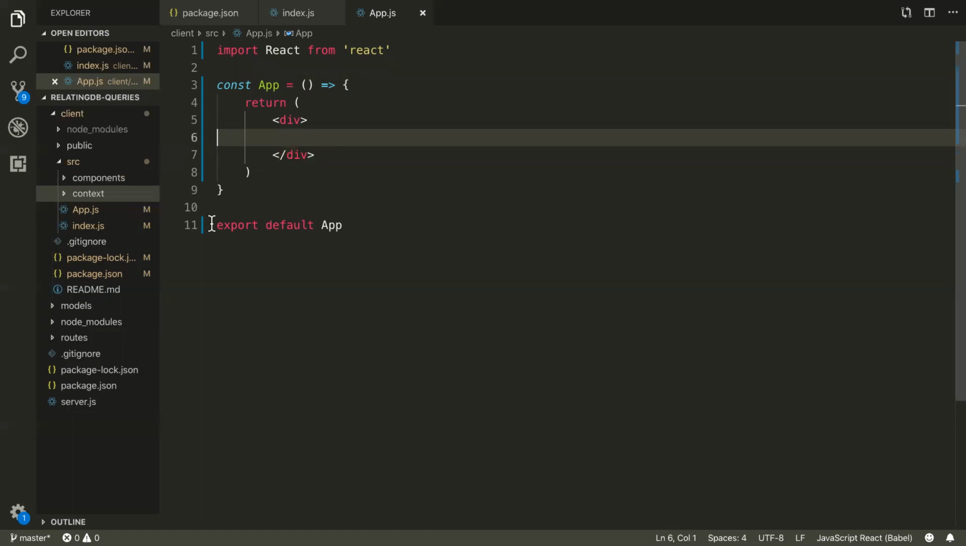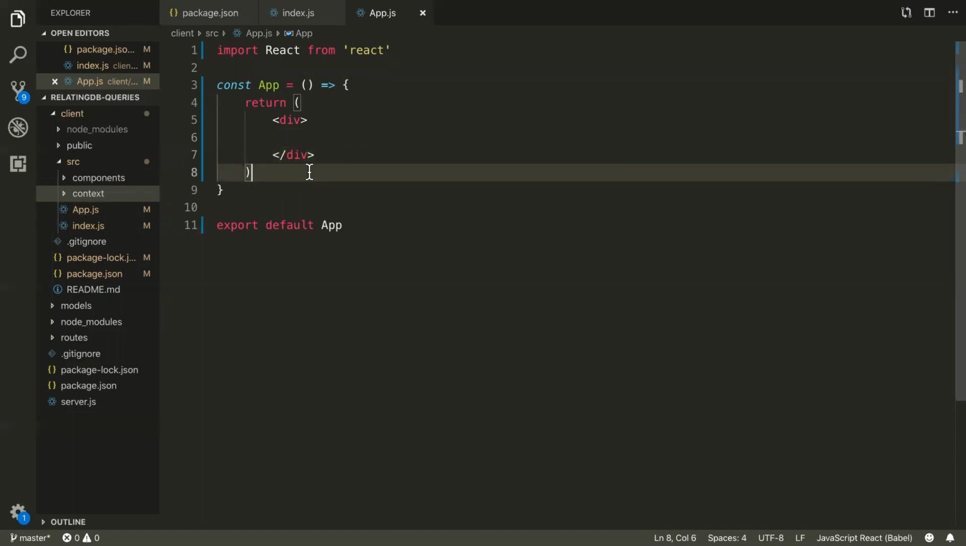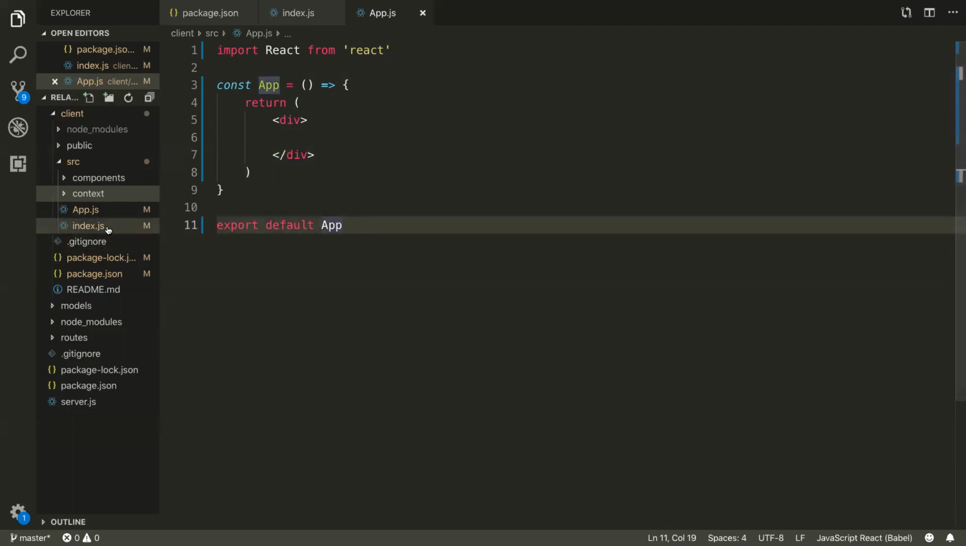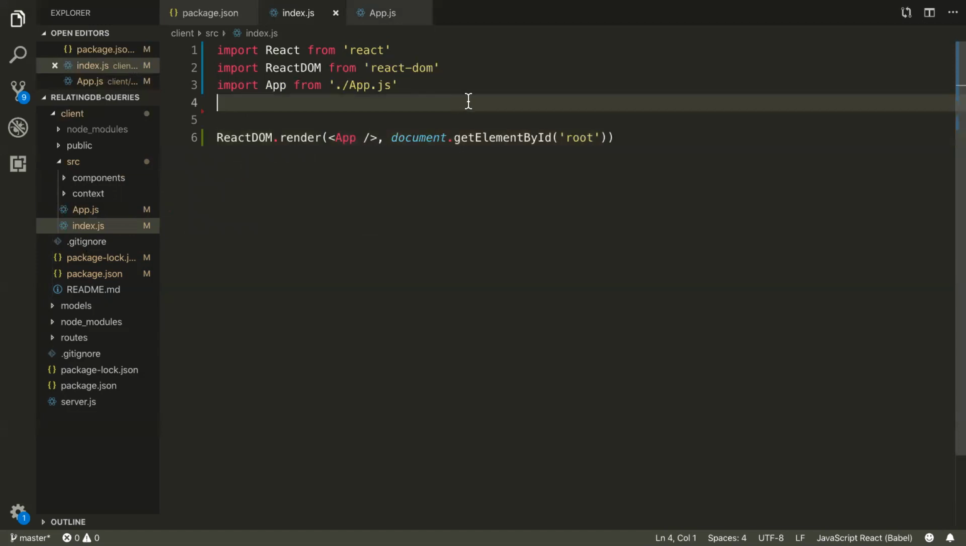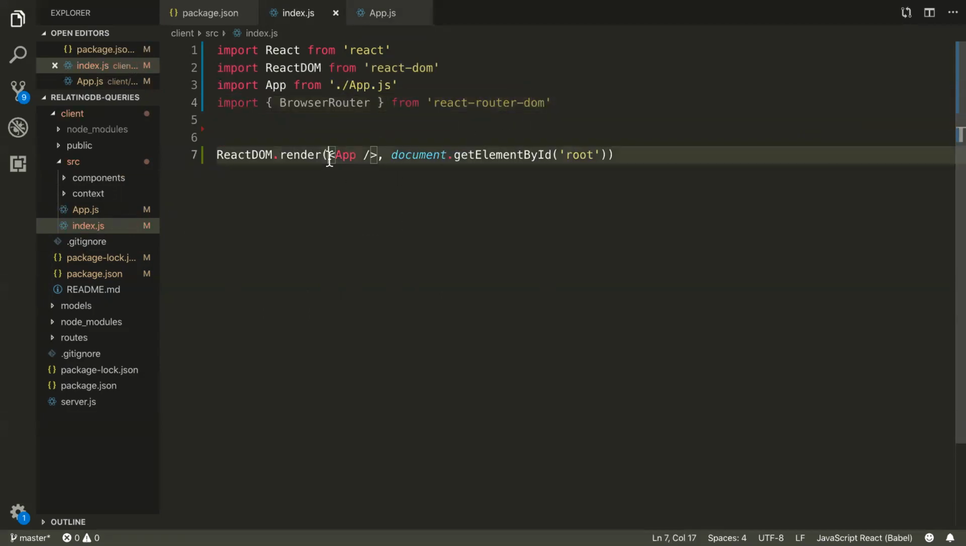Okay, so we're thinking this out. I want multiple pages. I want the home page to maybe load the books. So how do I implement that routing feature? The first thing I'd have to add to the app, something I import here, BrowserRouter, and I provide my app with the BrowserRouter.